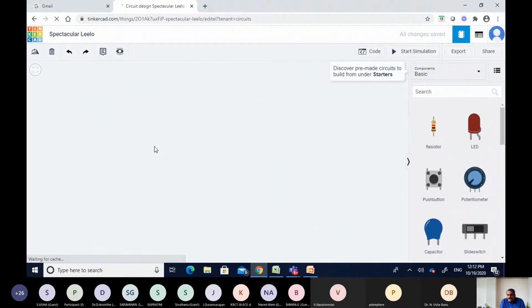So once you create it, it will take you into the Tinkercad window. If you look at the center-left area, this will be the design area where you are going to design your circuit.